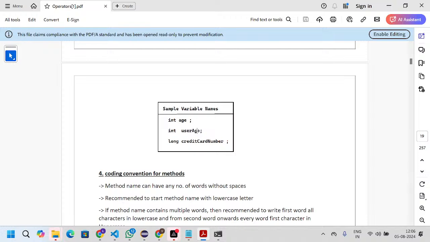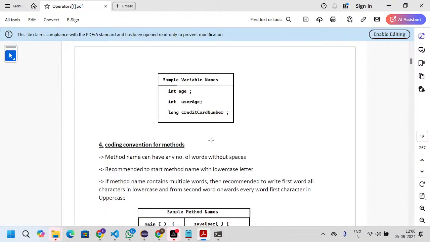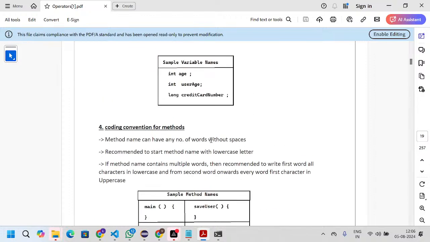From the second word onwards, the first character should be in uppercase. If you see here, this is a combination of three words. Credit is one word, card is one word, number is one word. So whenever you are declaring the variable name, the first word's characters should be in lowercase, and from the second word onwards, the first character should be in uppercase. Okay, creditCardNumber.